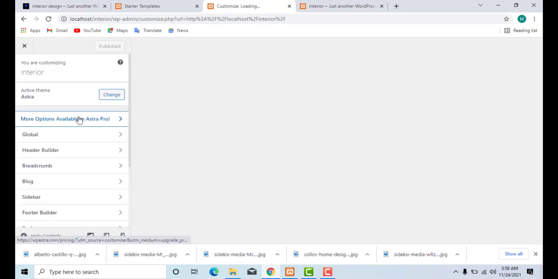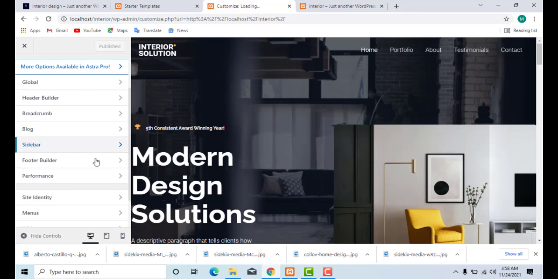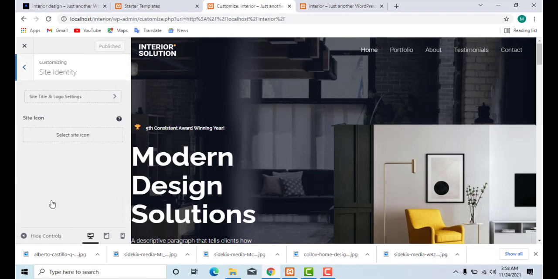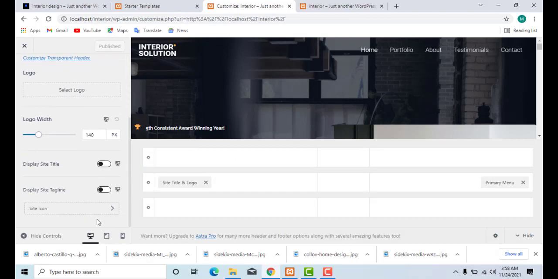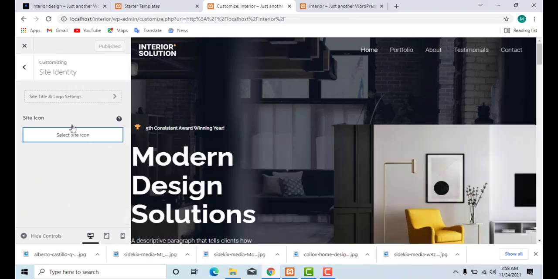Okay, so you have site identity. Oh, sorry, it was loading stuff. You have sidebar, blog, site identity. Okay, now let's move to site identity. Site title. Okay, select logo. Alright, site icon.